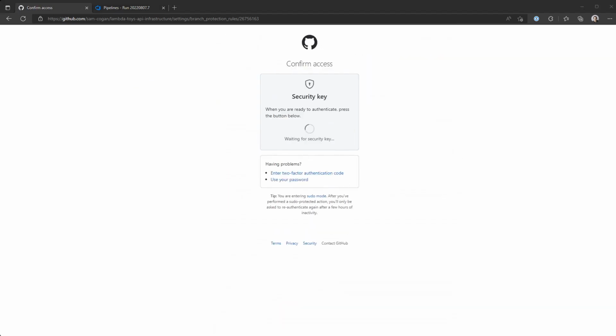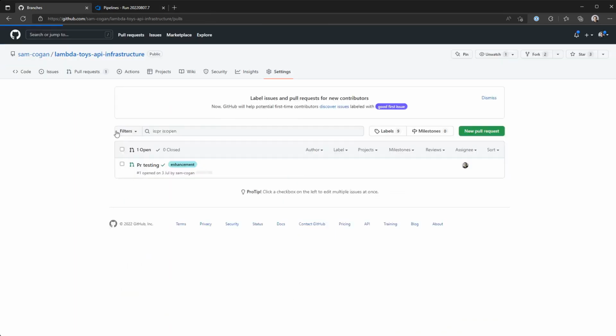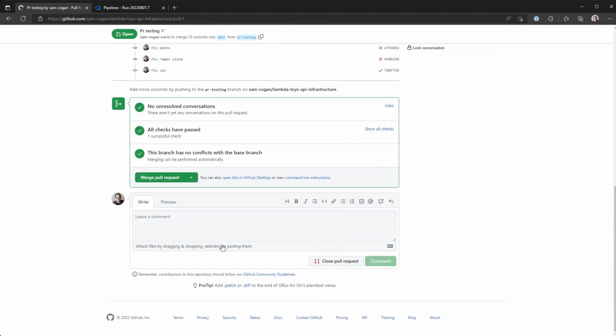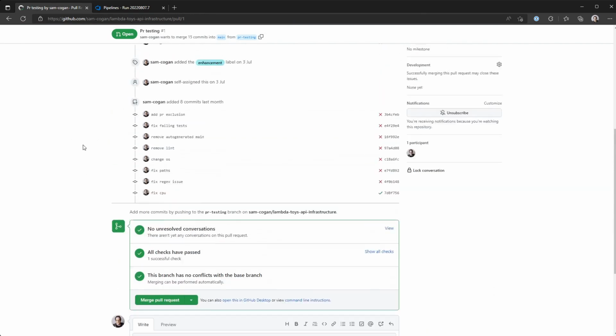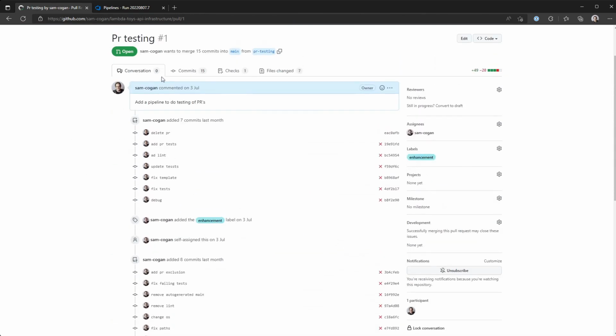And apparently I have to authenticate to change that. So let's just do that. Okay, and if we go back to our pull request now, we should be able to merge it, because it doesn't require any comments, sorry, it doesn't require any approvals. So we're ready now. All these changes are in our branch.